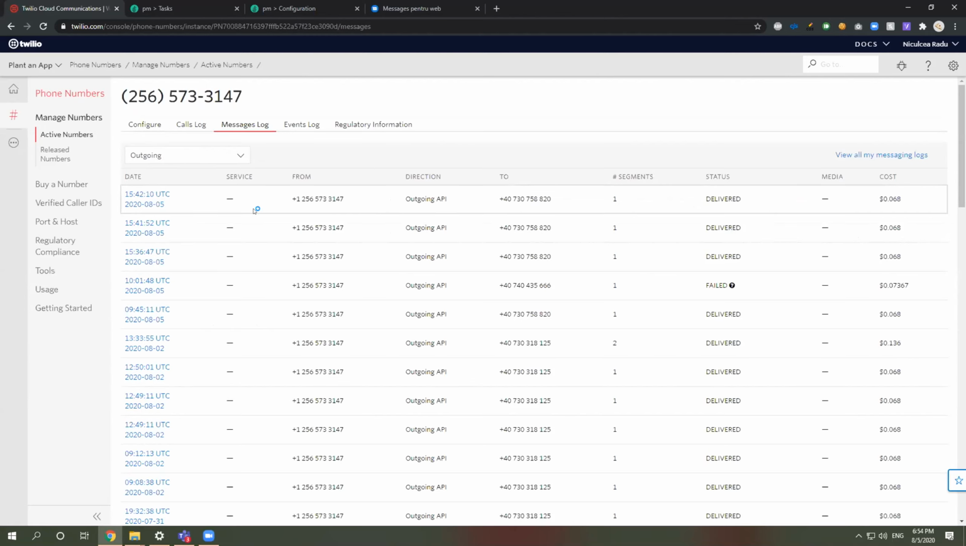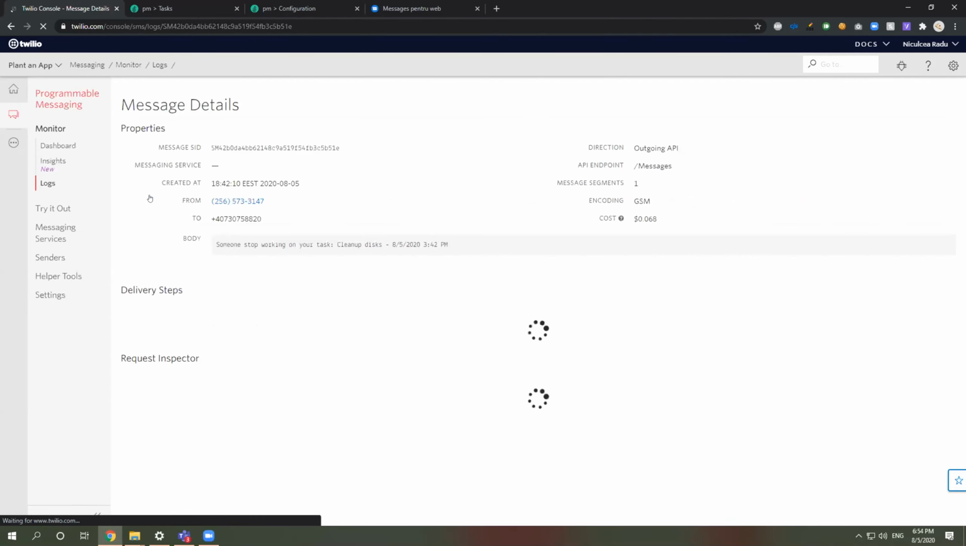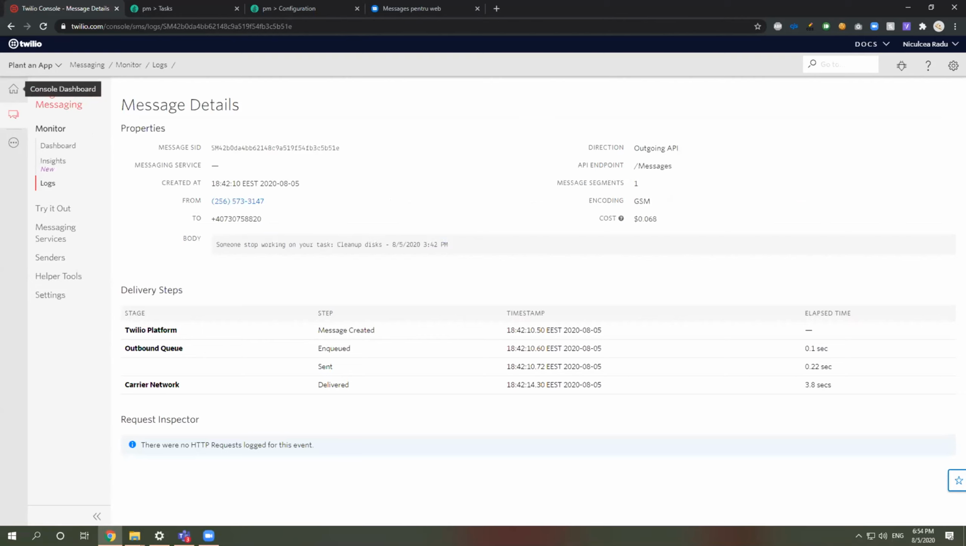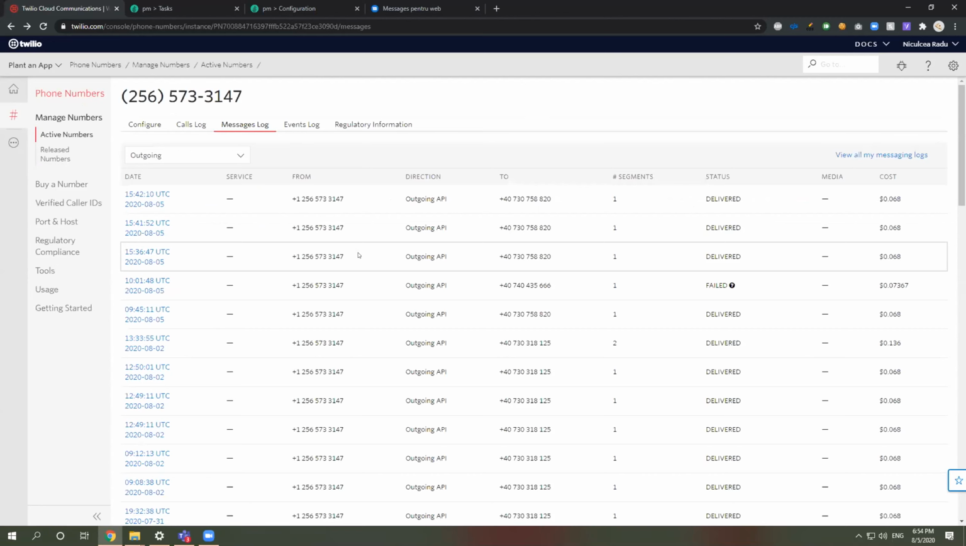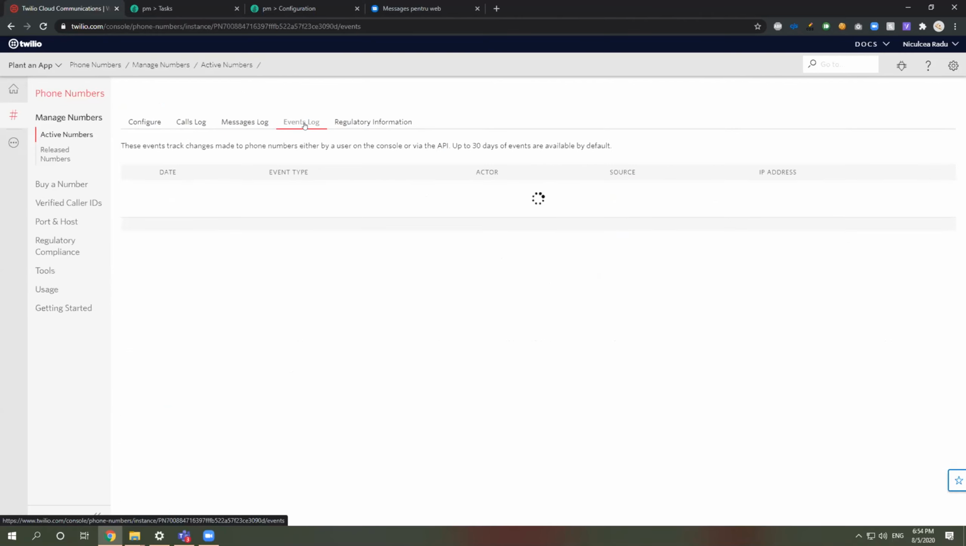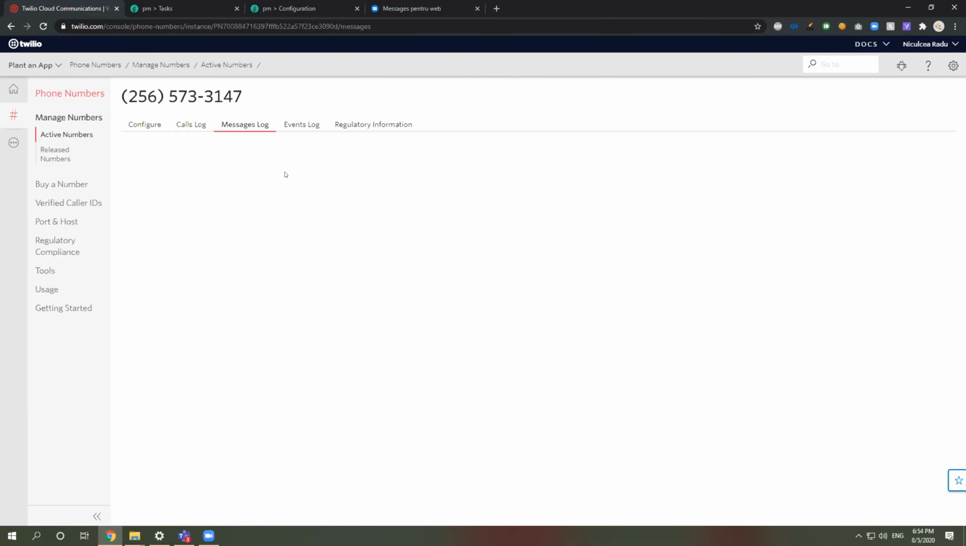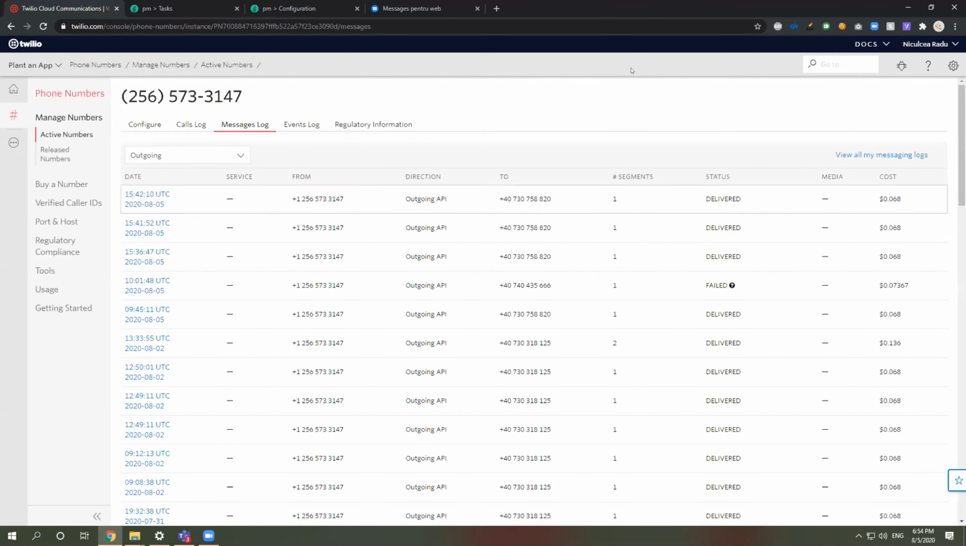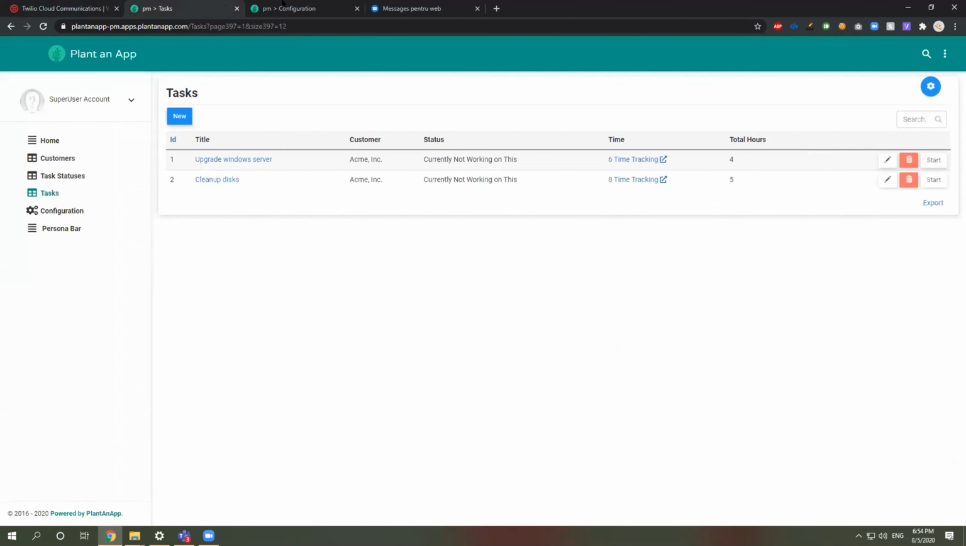Let me see. Outgoing API delivered. Wait. Okay, so it seems like Twilio didn't get the message. Is it because of my phone? No. It seems like it's Twilio that didn't get my message, so that's strange. But anyway, let's say it works as it is right now.